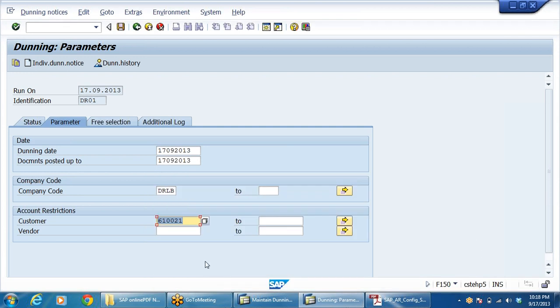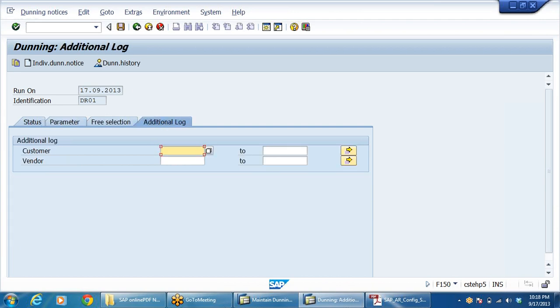Yeah, 21, 22. Right, and additional log. Additional log means in case of any mistake I can give additional log. Their system will show you what it has done, the process, how it has executed. If any mistakes are there, even those mistakes will be displayed to us. So that's why the log will be maintained.